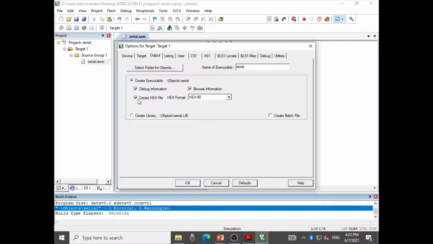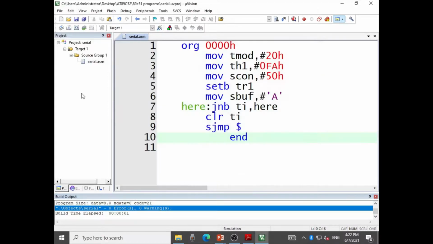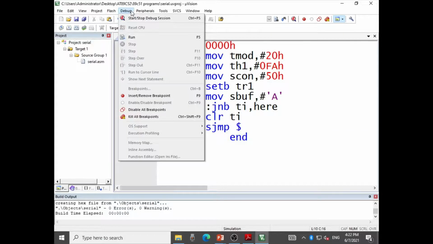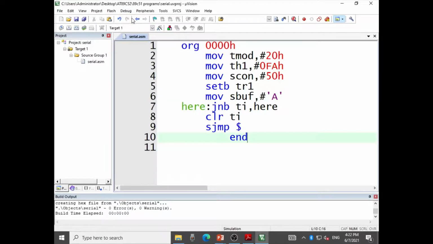These steps are particularly needed if you are performing the practical on hardware, or if you are simulating it in a simulator like Proteus where a hex file is needed. Again, save it and build target. Now I want to simulate the program in Keil itself. So the first step is to click the debug menu and click on start stop debug session.